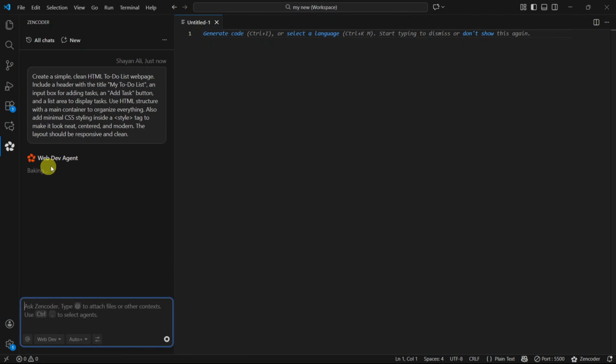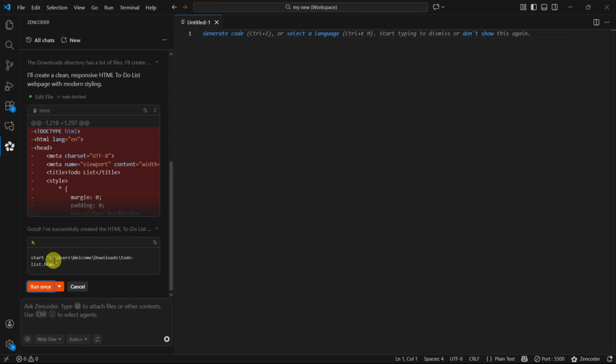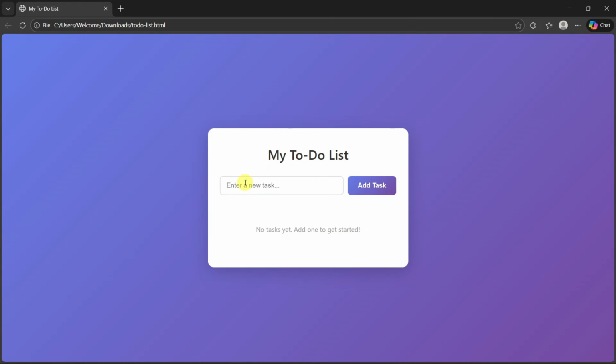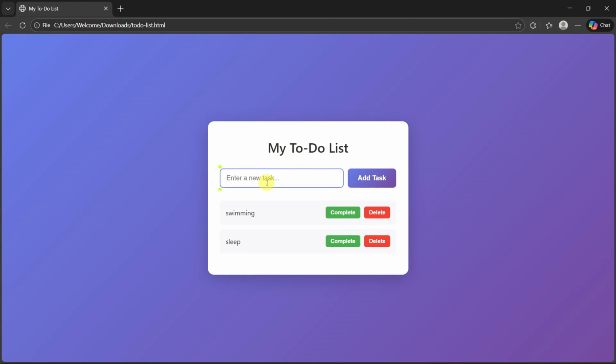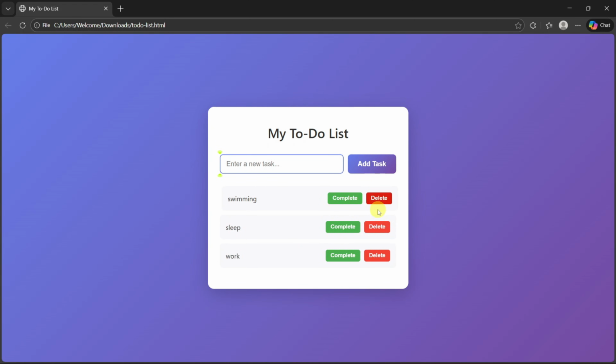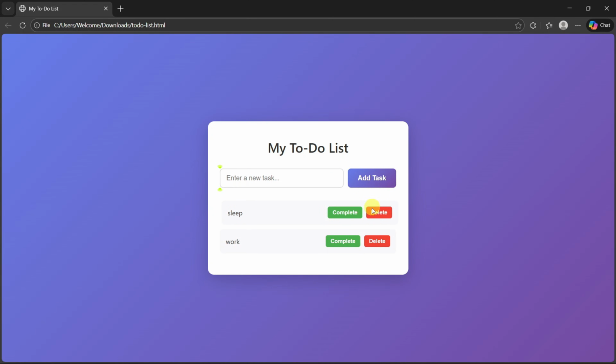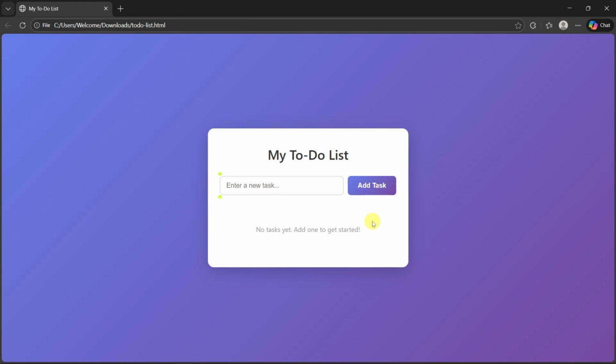The web development agent will begin generating the web page, and you can see the entire process live. Once it's ready, click Run. The to-do list web page opens in the browser. Let's test it. Type a task, click Add, and you'll see the task added instantly. You can also complete or delete tasks, and everything works smoothly. At this stage, the page is simple. Now let's improve the UI and functionality.